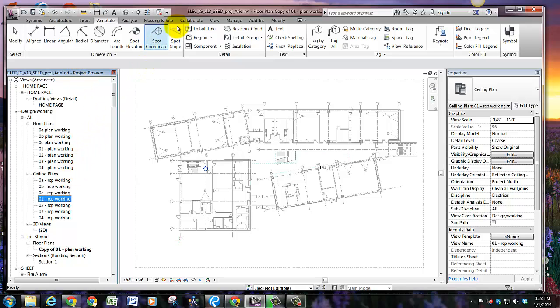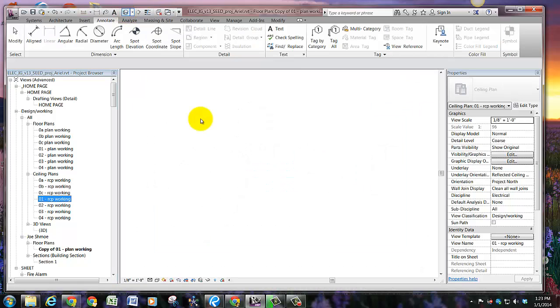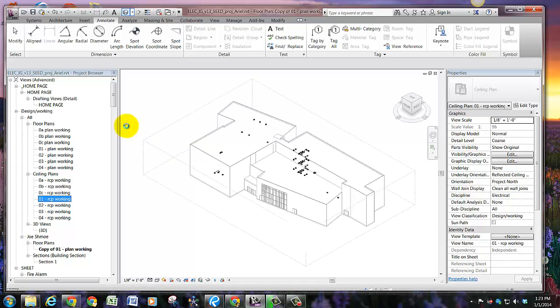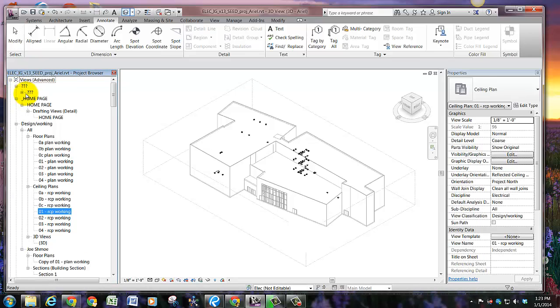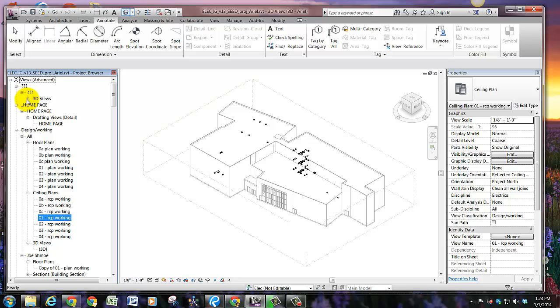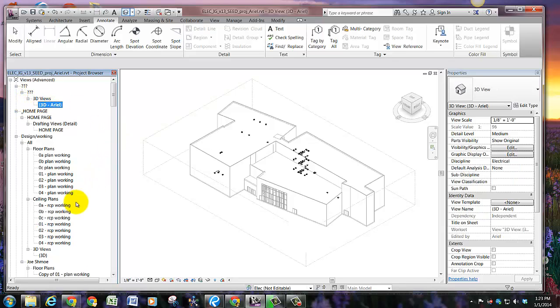The same applies to any type of view, including if you go to this 3D button up at the top, it will create a new view that has your name in it, and it'll appear with a question mark at the top. So if you would like to keep your 3D view, please place it in your category under your name.